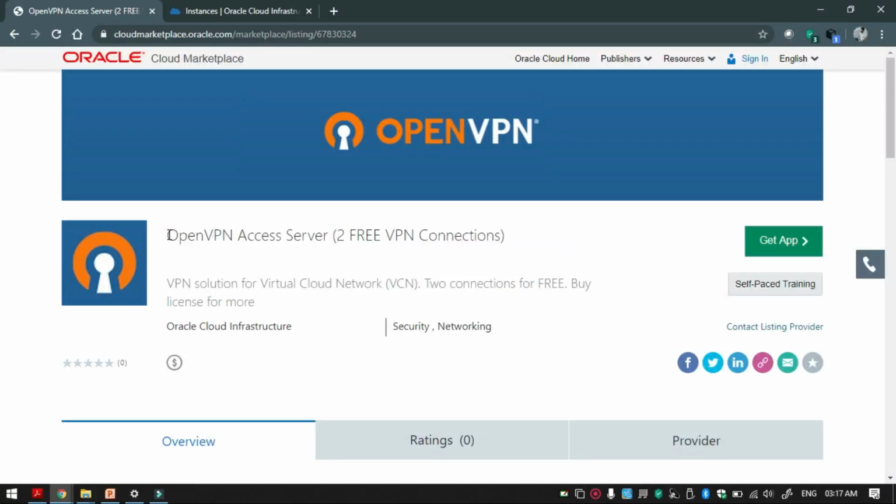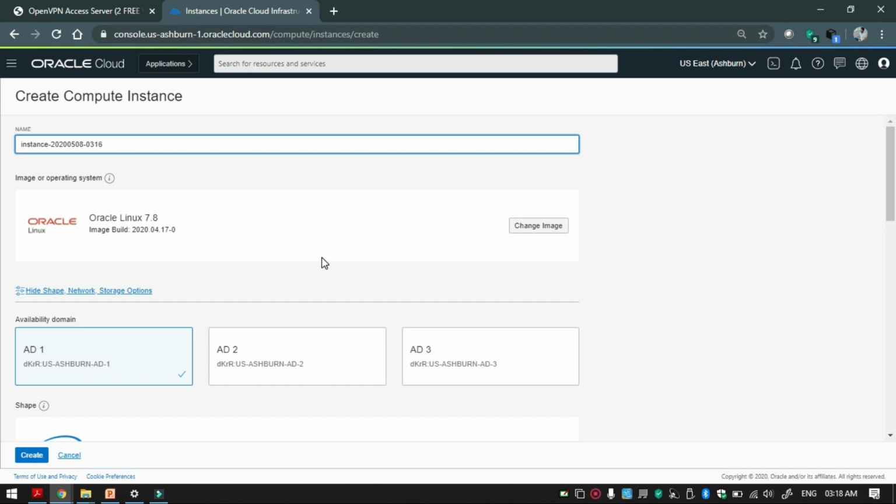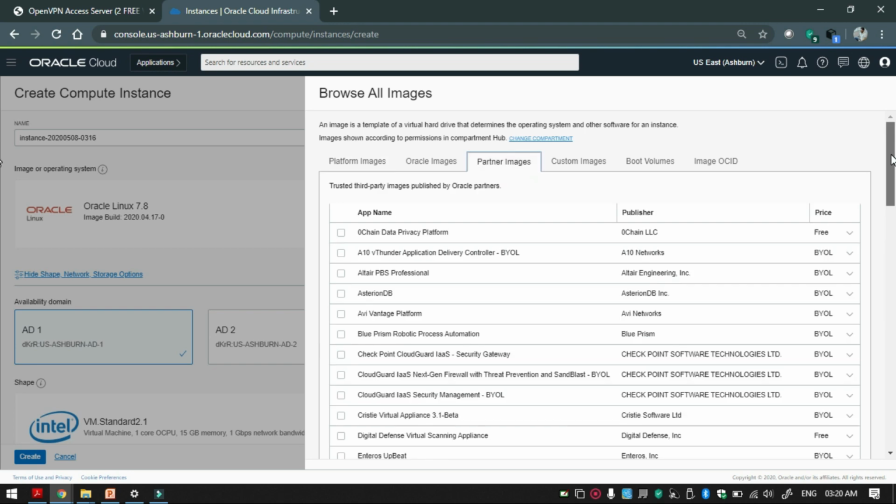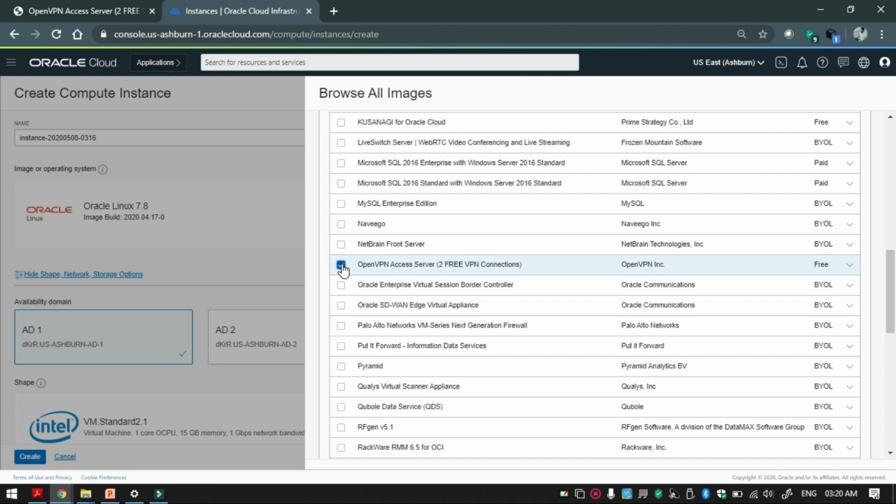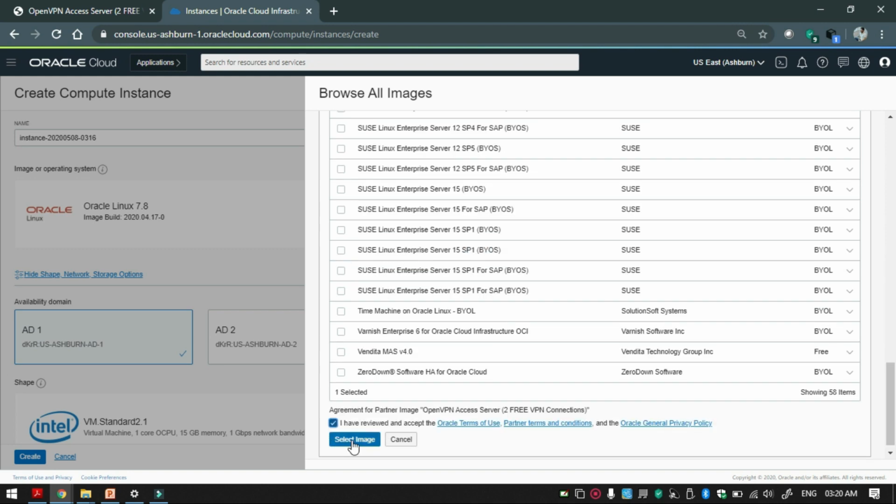Now we are on the Oracle Cloud Marketplace page, where we have the OpenVPN access server with two free VPN connections. If I press this Get App button, it will take me to the OCI console for login credentials. But I will not do this because I have already logged into the OCI console, and I will change the operating system image to the OpenVPN access server. We can go to change image and click on partner images. Now we will look for remote VPN, remote access server. Now we will check this option, accept the terms and conditions, and select the image.